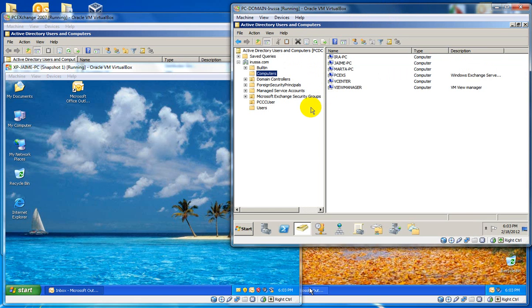This is my first domain controller. The name of my domain is irusa.com. This is the name of the domain, irusa.com. So again, I have my computers. As you can see, these are the computers in my domain, and these are the users.